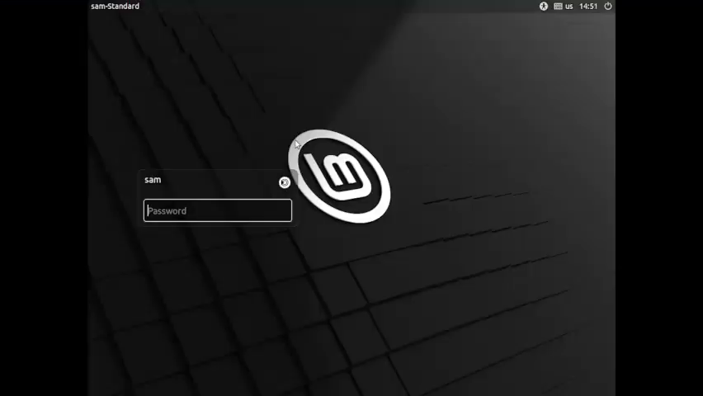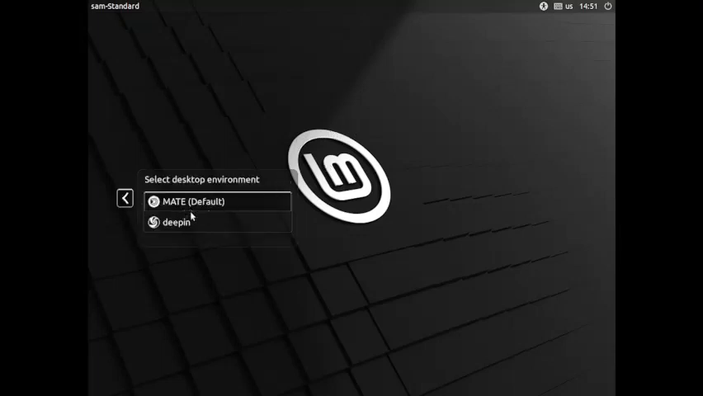Let us see. Yes, the issue is resolved, and we can see the Mate default and the Deepin desktop both are available. So this time the installation was a success. And what I will do is I will write down the steps to follow for the viewers to install the Deepin desktop on their system. So the method I have chosen today works perfectly right.